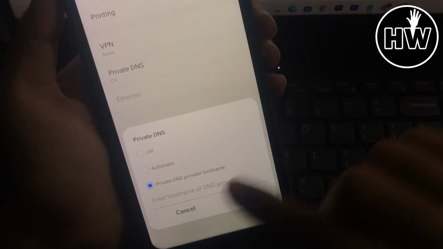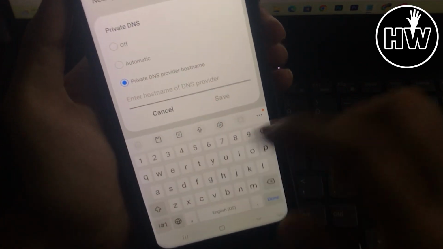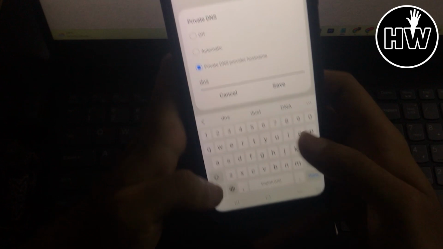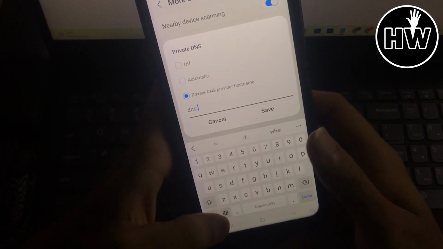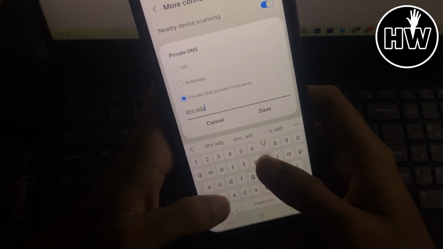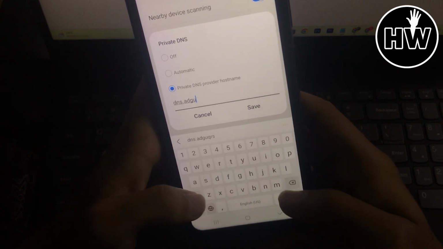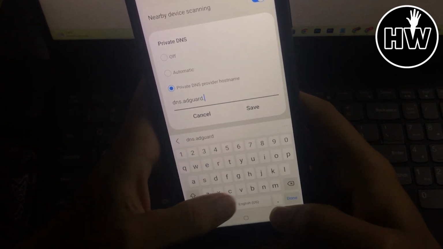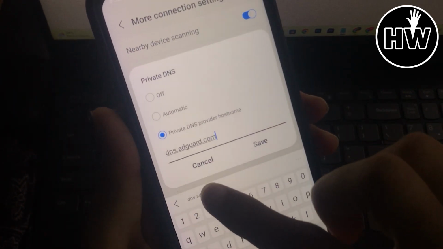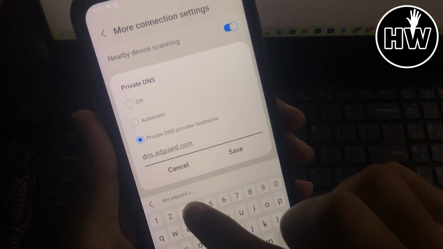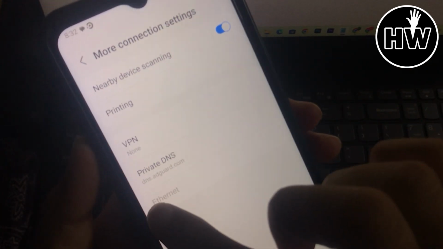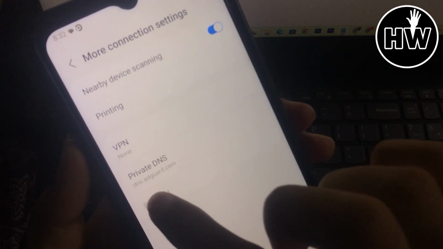So just click in here, and in this address bar, type dns.adguard.com. Okay, you can see dns.adguard.com. You should type exactly the same link, okay, and just save it here. Okay, as you can see, it is now linked to dns.adguard.com.